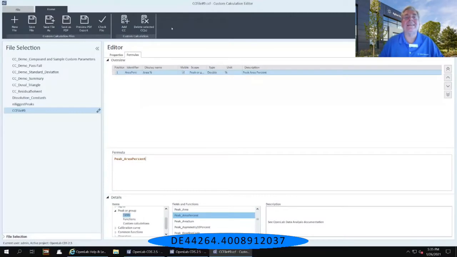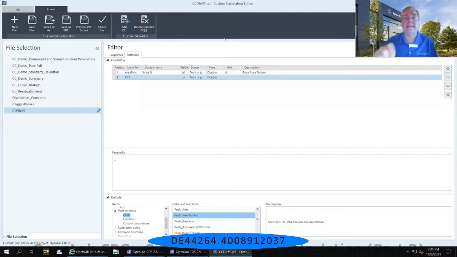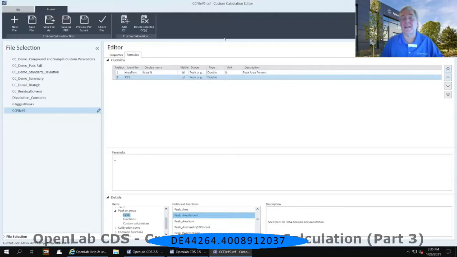So in the second to last icon in the upper ribbon, where it says Add CC, that same icon we used to create the first row here in our overview table, click that Add CC again, and that's going to add a second line to my overview table, immediately below my area percent one that I was just working on. In this case, the identifier again is set to CC2.